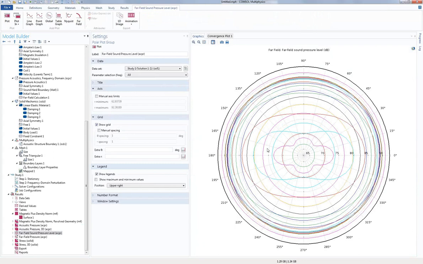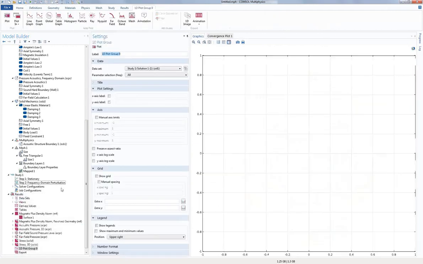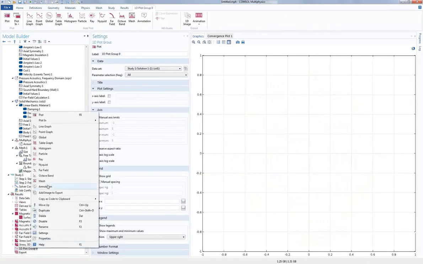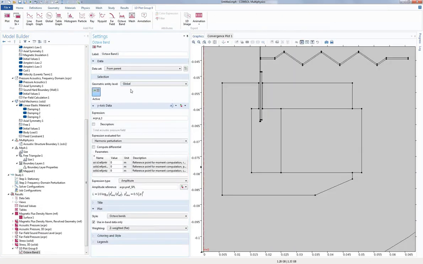I'm going to create just one plot showing the on-axis pressure at a 1 meter distance as a function of the frequency instead. To do that, I'll right-click on results. I'll pick a new 1D plot, and we're going to go for octave band. We will make that a global plot. And in expression here, I'm going to use the so-called pfar operator. And this gives us this computed far field pressure.